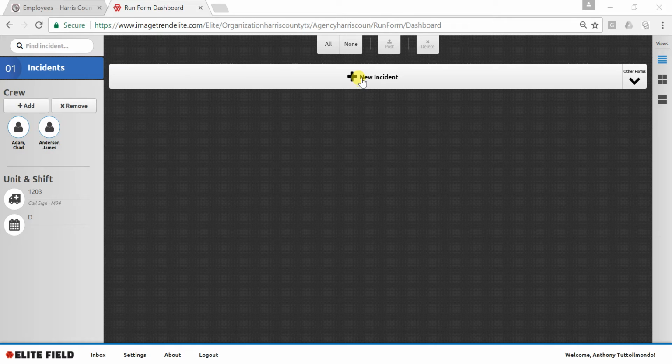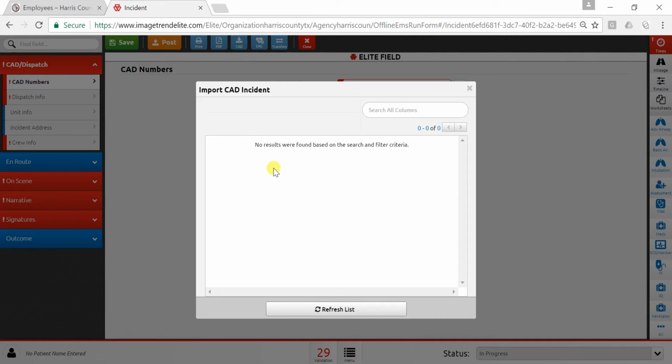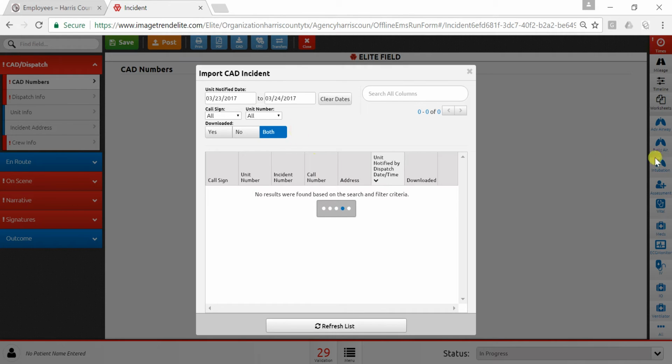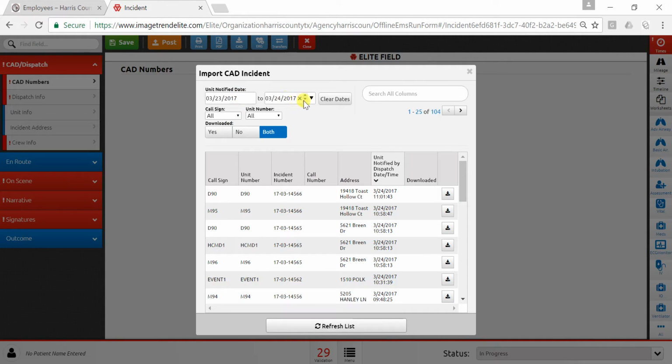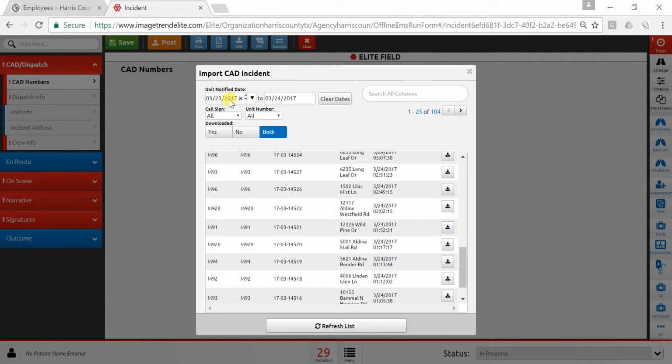You will now click to add a new event. At this point you'll see that everything is red for validation. This is where you will download the CAD information, so click download CAD. And if you're looking for this date, you just choose your date range. You can clear dates to go as far back as you need to be.